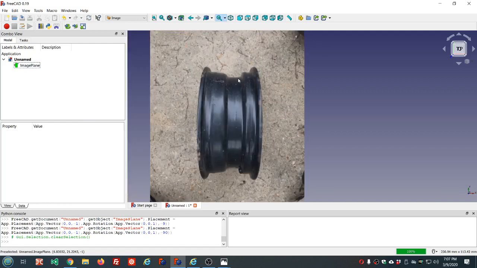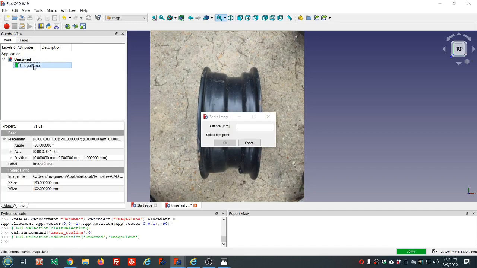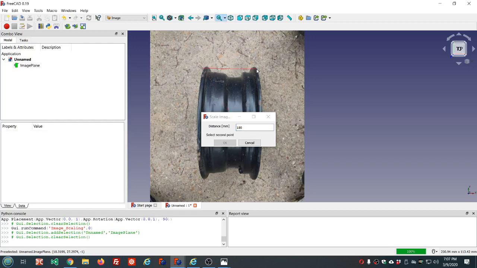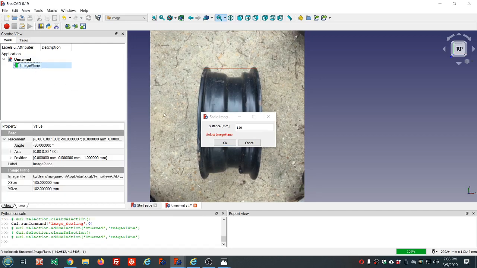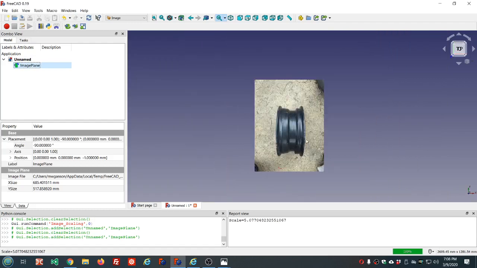Okay, so to scale this, I measured across from edge across this way, and it was about 180 millimeters. So we select our image plane in the tree, we click the scaling tool, and it's going to be 180 millimeters. And I click on here to tell it how far 180 millimeters is in this image. Alright. So now we're scaled.